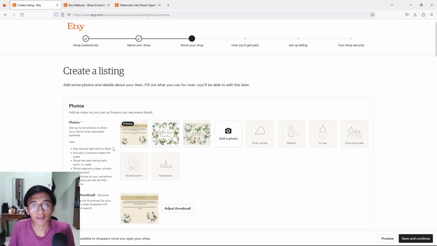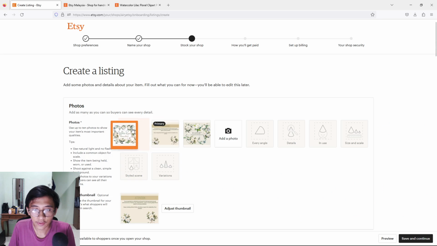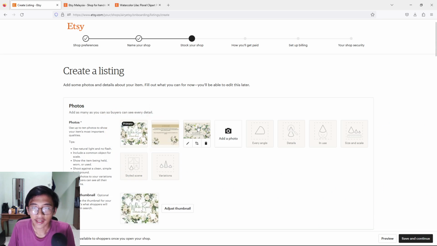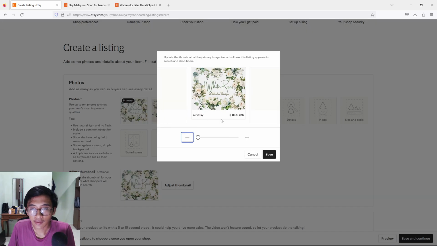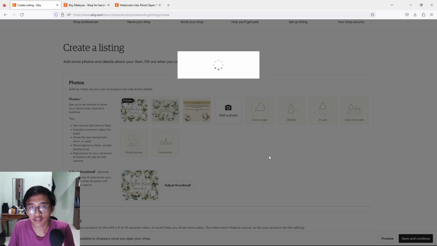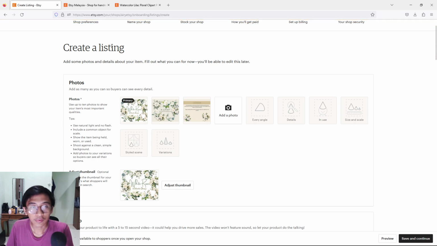This is all of my 3 pictures that I've uploaded. First of all, I'm just going to drag this because I want this to be the thumbnail, and then the details of the picture I want to be in the second. You can just drag and drop, and then adjust the thumbnail. Make sure that it fits perfectly. You can also zoom in or zoom out. I think this is perfect, so just press save. And just like that, you have completed uploading your photos.